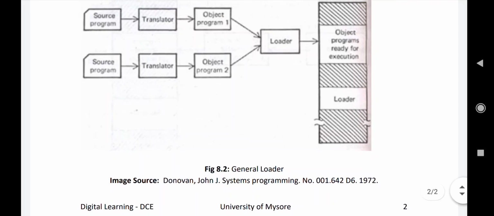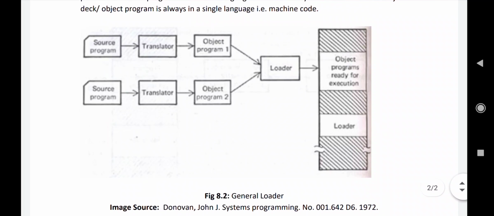In figure 8.2, we can understand the general loading scheme. Here you can have two different source programs which are fed into a translator like an assembler, and you get two different object programs which are output from two assemblers, and these two are taken by the loader, which then loads them into the memory for execution. Here you can see that the assembler is no longer part of the memory. The memory is occupied by the loader and then the object programs which are ready for execution.